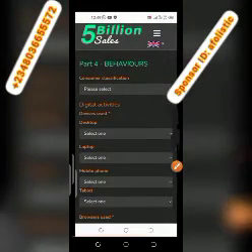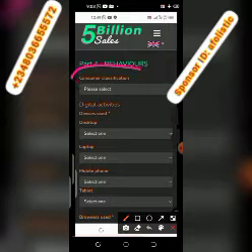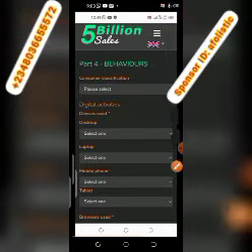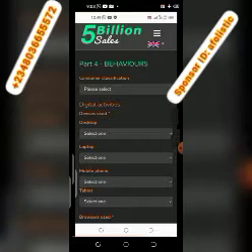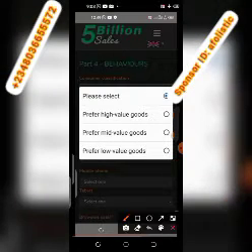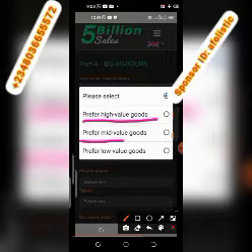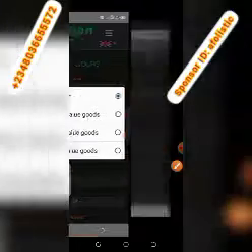Scroll down. You have your customer classification. To fill that, you click this box here. You see this drop down. Do you prefer high value goods? Do you prefer mid value goods? Do you prefer low value goods? You choose the one you prefer.